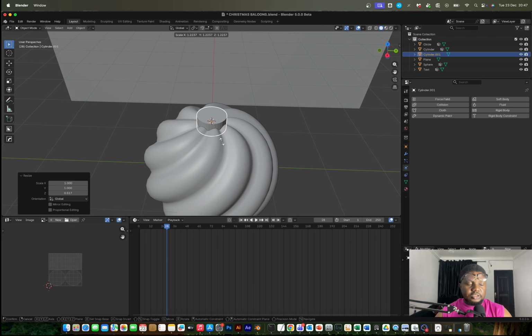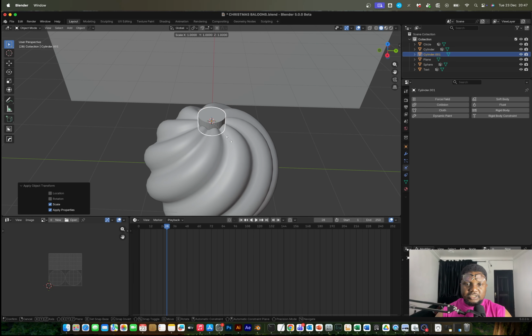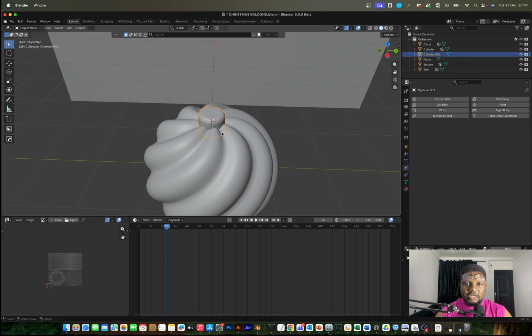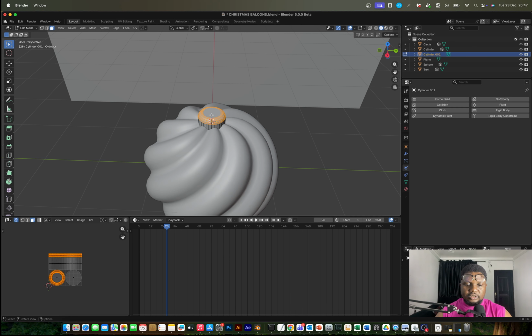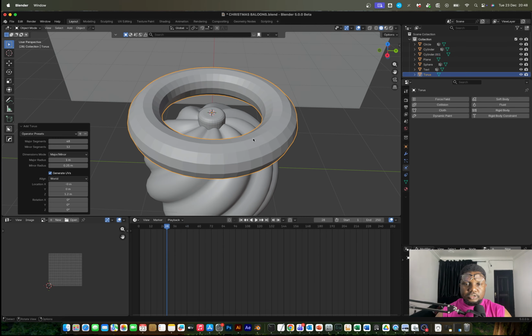So scale this, and right here I'm going to bevel this. But before I do that, let me apply the scale again and just bevel this. And I'm going to bring in a torus to this point right here. We're going to bring in a torus.